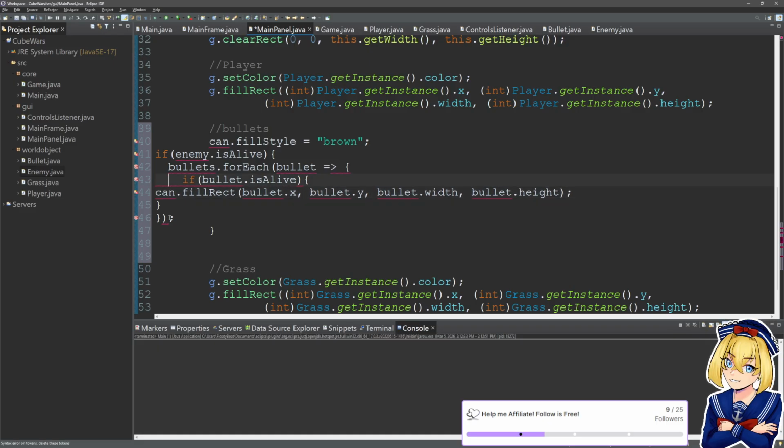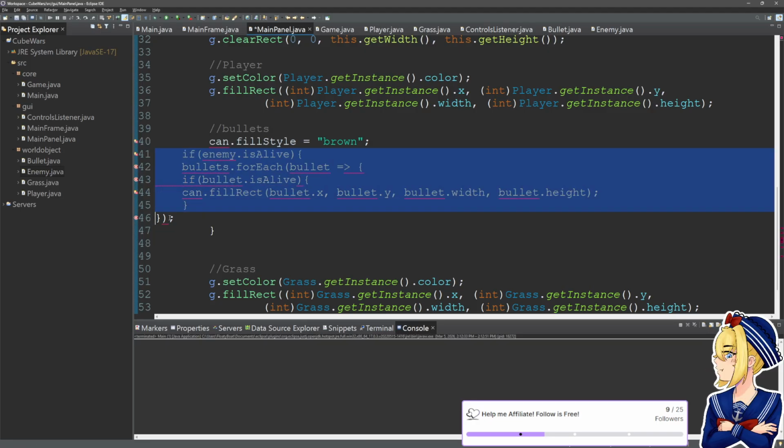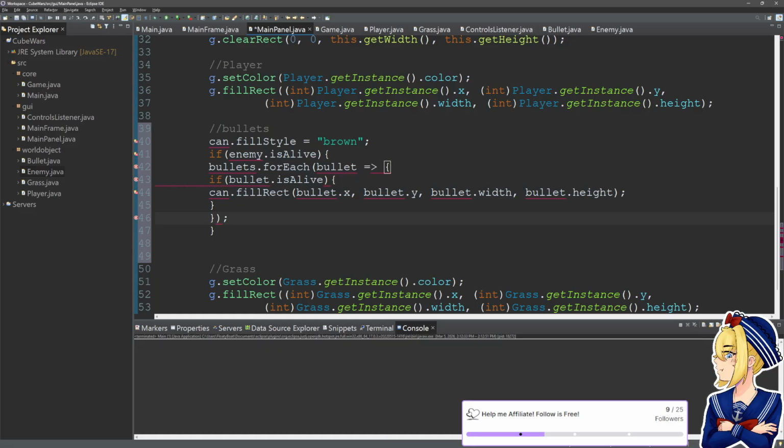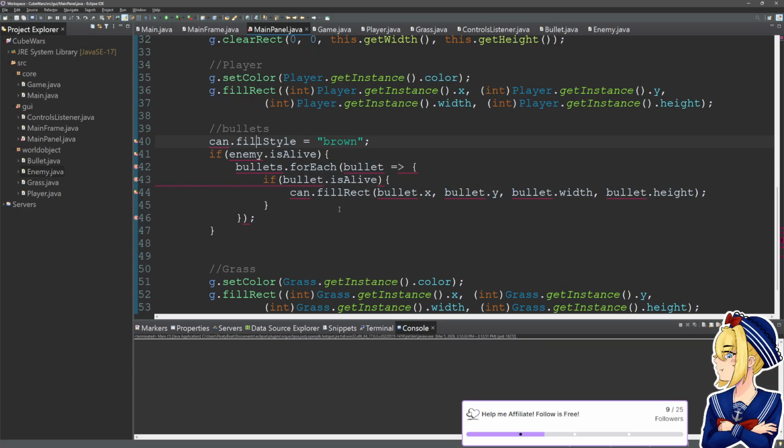Oh, these are all spaces. This is gonna drive me crazy. Oh my gosh, everything's all off. So this was part of a for each. That was indented. The for each is in an if statement. Okay, I think we fixed it.